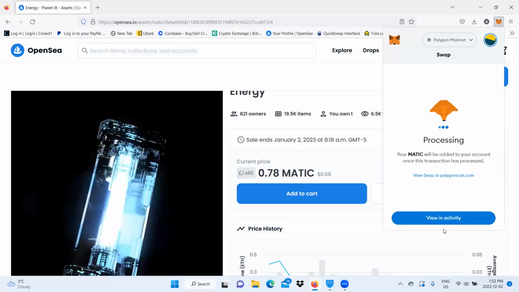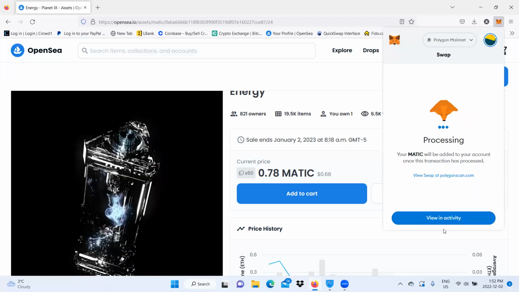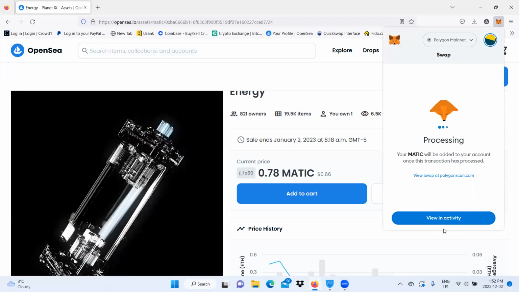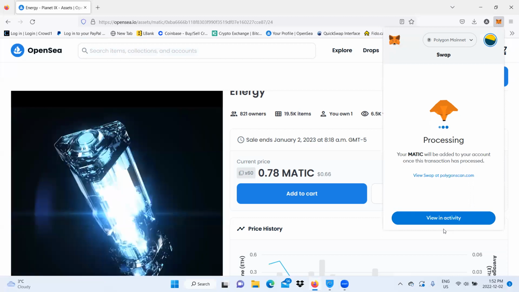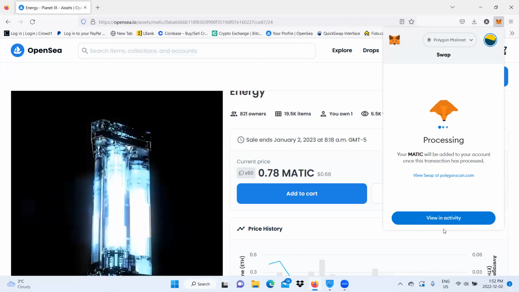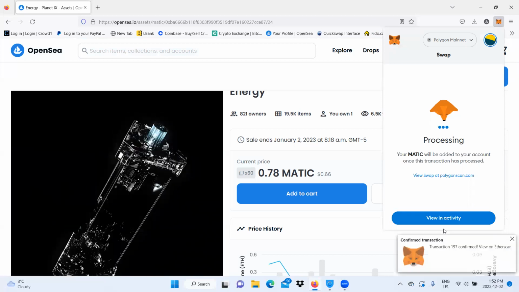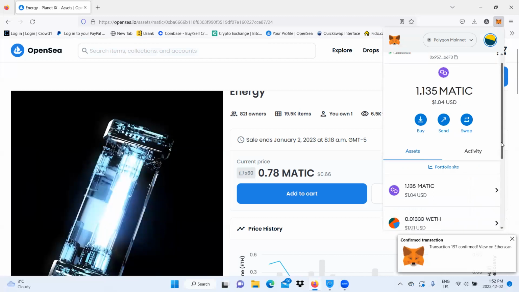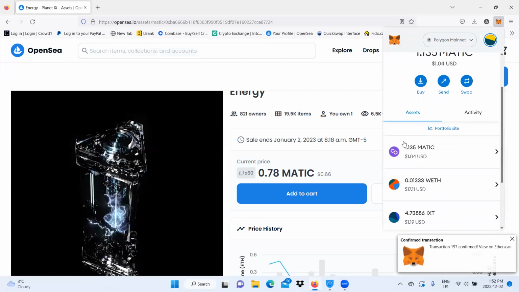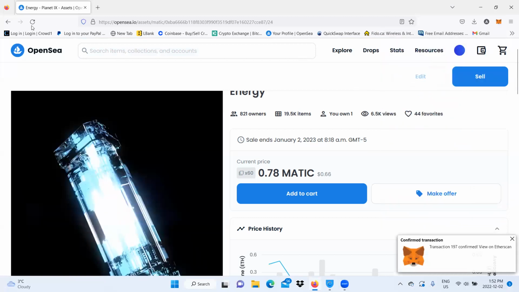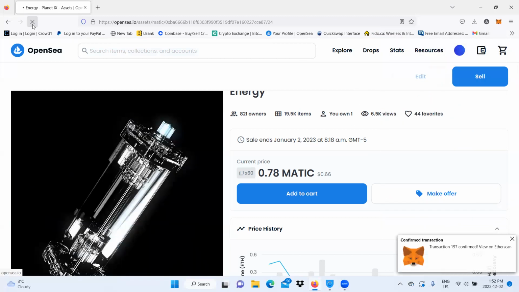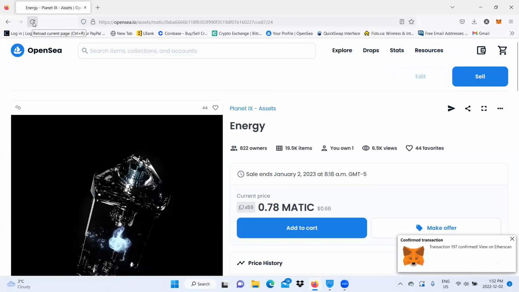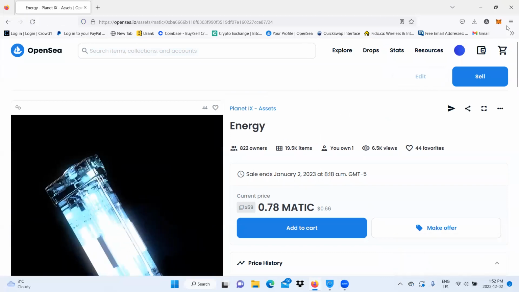So there you go. Now it's swapping from wrapped Ethereum to Matic, and that is how you swap any other token to another token. It's the same procedure. Okay, close. So there, you've successfully swapped it, and if you reload the page, it will be updated in your wallet. So just click on the top left corner to reload it, the circle with an arrow.